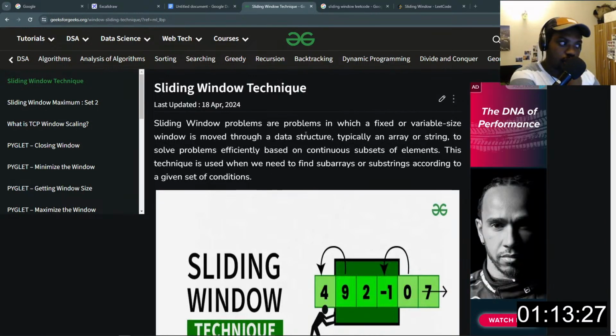Now, sliding window technique problems are problems in which a fixed or variable size window is moved through a data structure, typically an array or a string, to solve problems efficiently based on continuous subset of elements. This technique is used when you need to find subarrays or substrings according to a given condition.